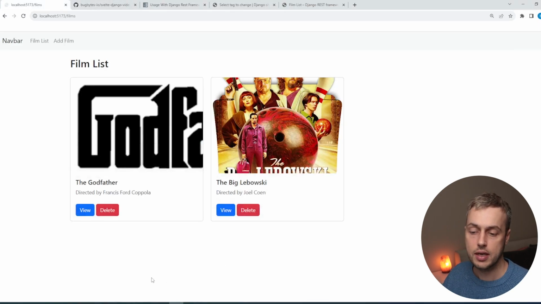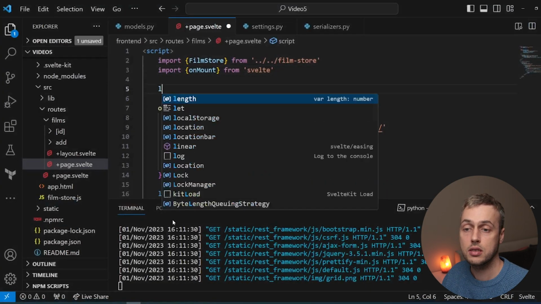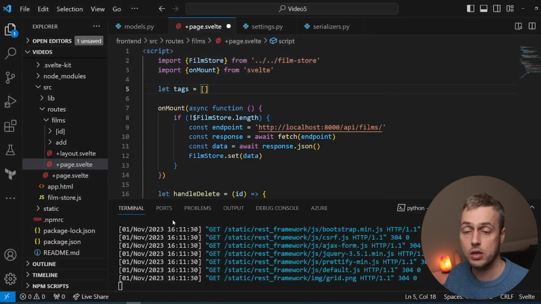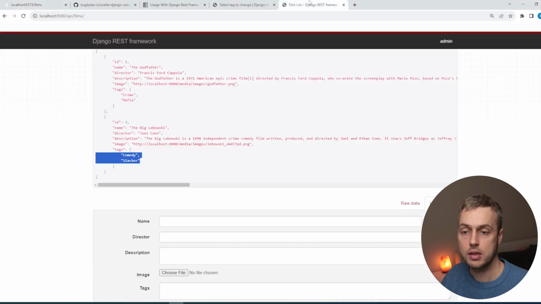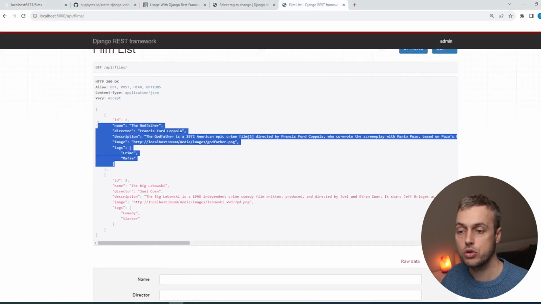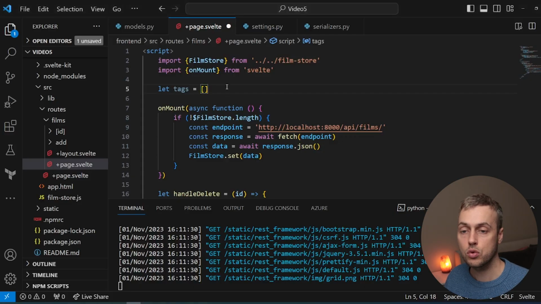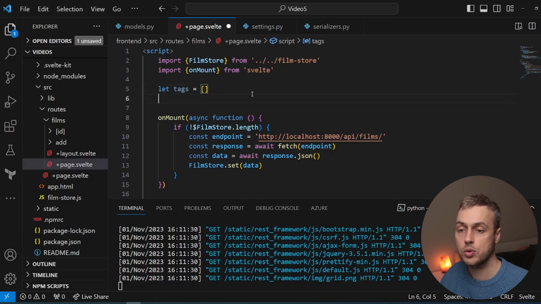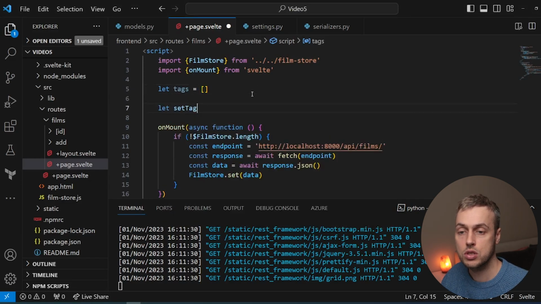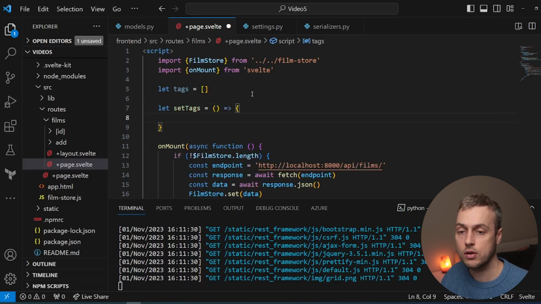So let's go back to VS Code, and what I'm going to do here is define a variable called tags, and we're going to default that to an empty array. Now we have the tags available on the objects that are coming back from this API, as you can see in this new response here. But what we want to do is extract all of these tags and store the unique tags in this array. So what we're going to do is define a function here called setTags. That's going to be responsible for populating that array of tags. And I'm going to use an arrow function here.